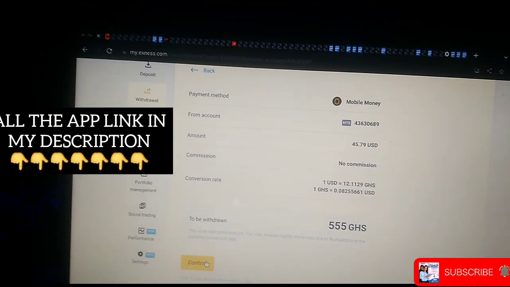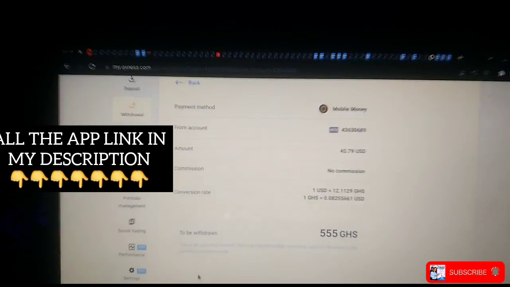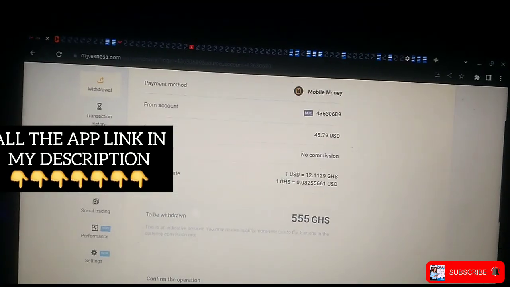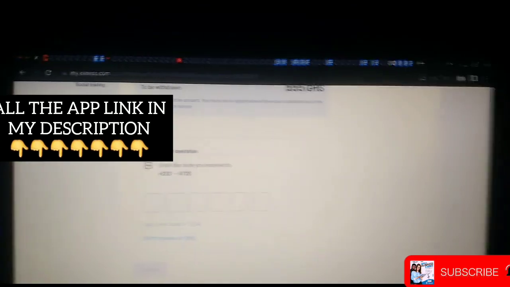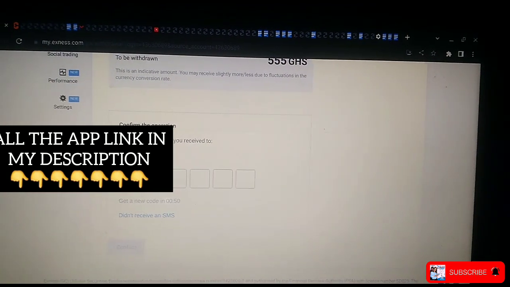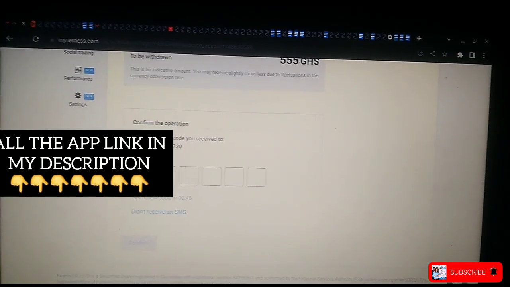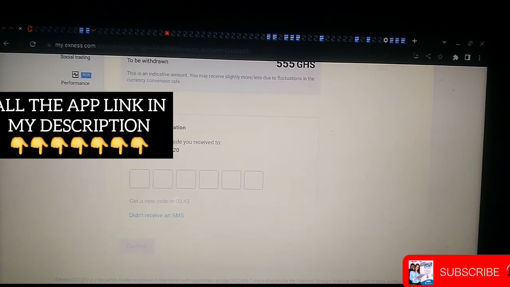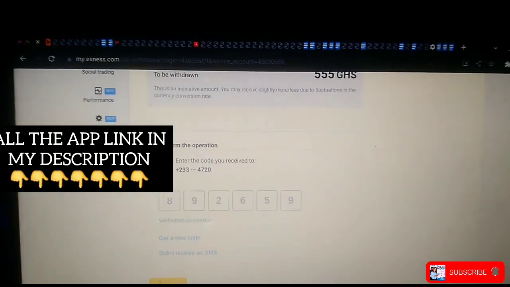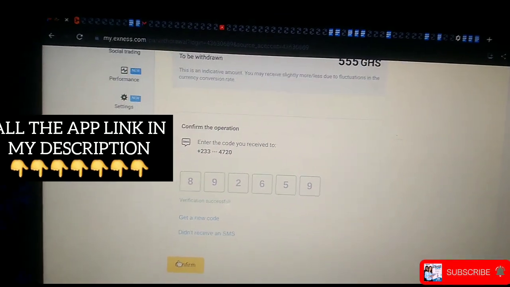And one thing about this is that it takes 10 to 20 minutes to be in your account. So they will send you some notification on your phone. So I'll receive it right now. I received the verification on my phone. Verification is successful. So I'll click on continue.